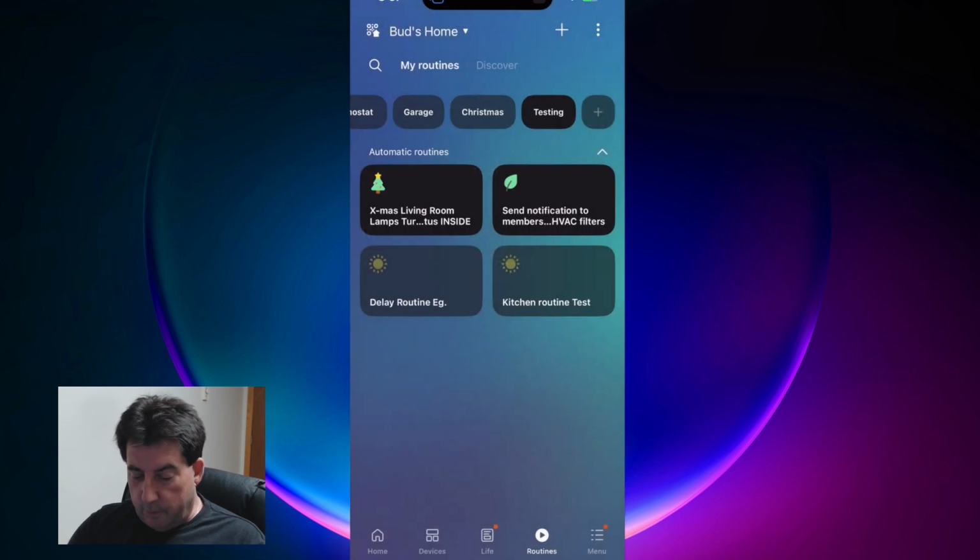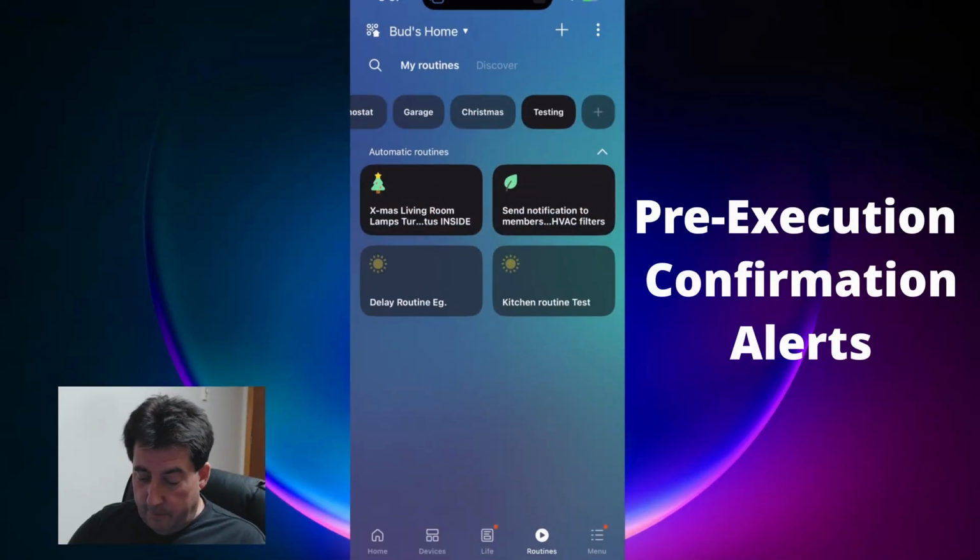So that routine is disabled, but that's how you use the delay feature, which is really nice. And it's also nice that you can reorder those actions in the routine process. Now, the one that I'm very excited about is the confirmation that you want a routine to execute.